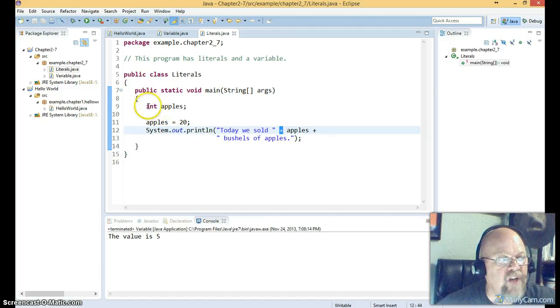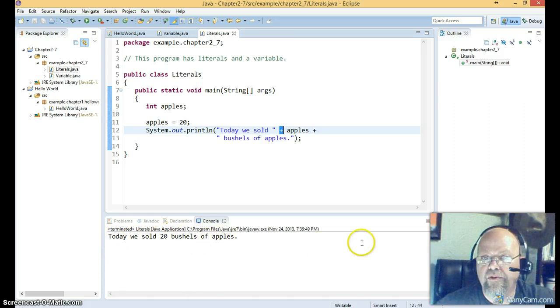In this case, we've created a variable called apples. It's an integer data type. We've assigned it the number 20, a literal 20, and then we're going to print that line out. Today we sold, basically, the numeric value inside of apples, bushels of apples. So when I run this, it comes up and says today we sold 20 bushels of apples. So, a string literal or a numeric literal.